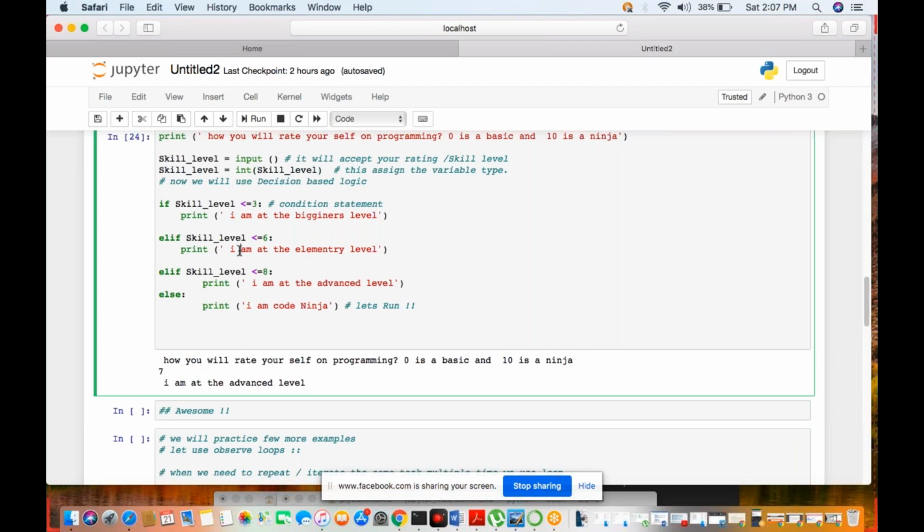So even if you give 1, it will check if it is less than 6, because it is also less than 6. So there must be two conditions actually. So for example, I created another condition, less than 6, then it will be elementary. Most of it would be counting as beginner only. But if it is less than 8, you can say less than equal to 8, then it is advanced. Then anything else which is not falling under these conditions will be engineer.